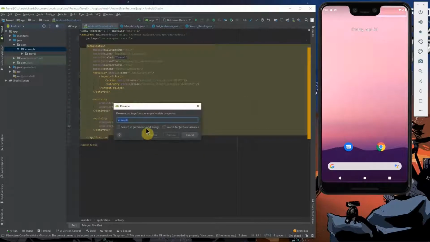So I click rename package, and you'll see it says example here. So rename com.example, and its usage is 2. Now whatever I rename this to will be com dot what I type in here. So we're going to say Coding Fanatic. Okay. So once I hit this, you can click preview to see what it'll look like, but you can just go straight to refactor.